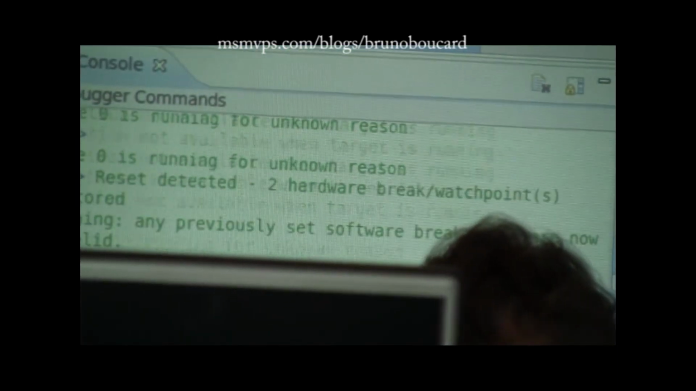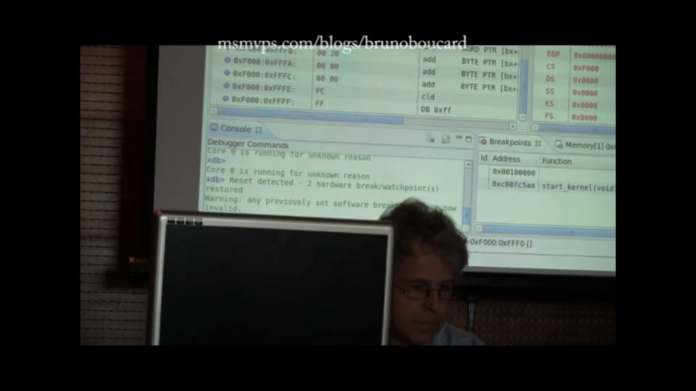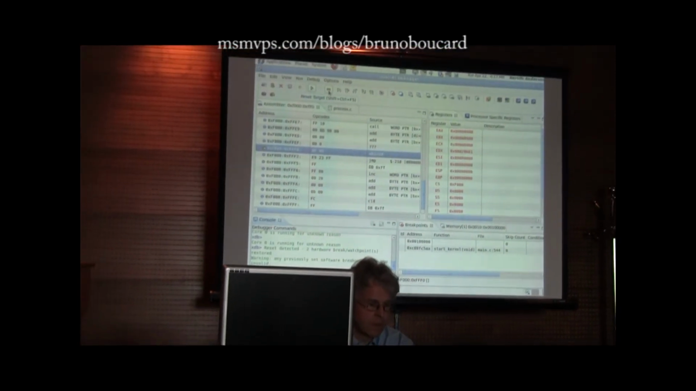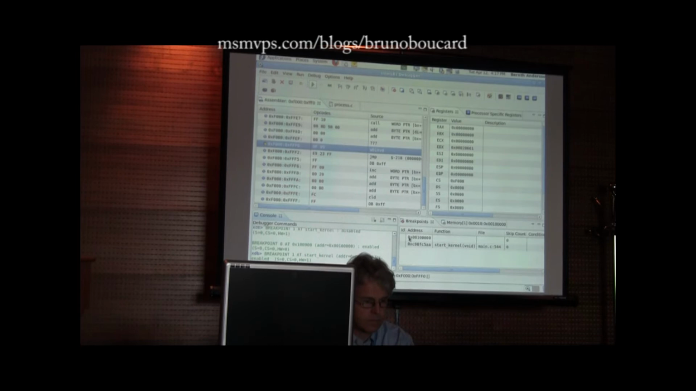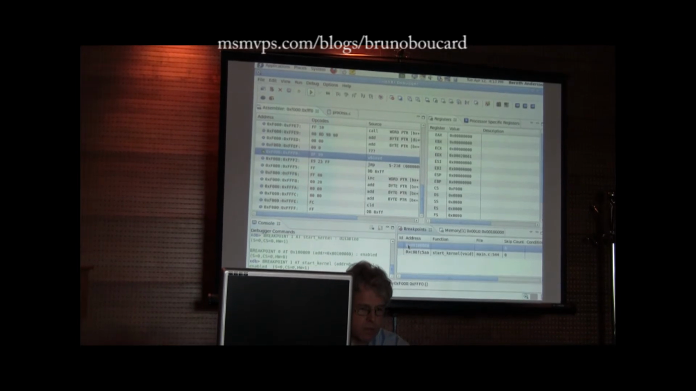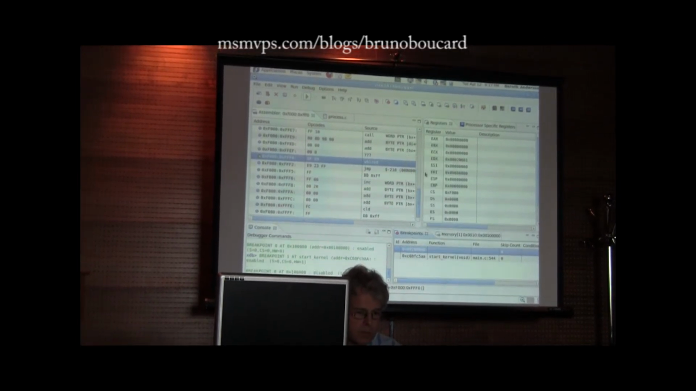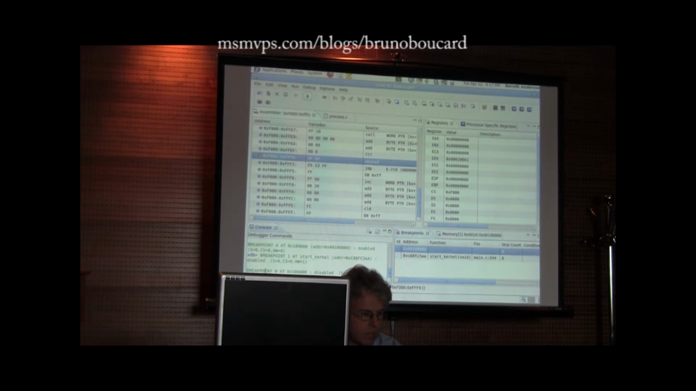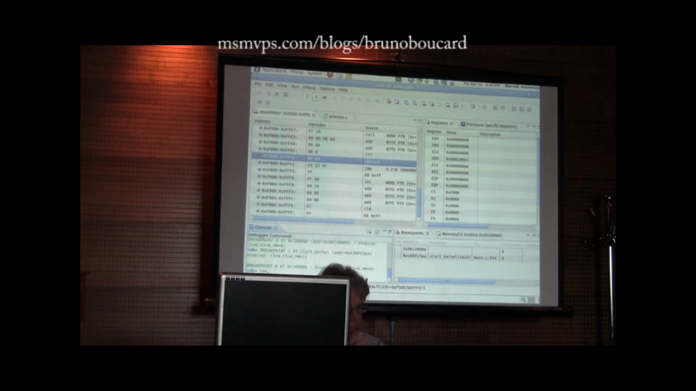I'll try again. Do a reset. Do another reset. So now the breakpoints after my reset are enabled again. I can disable this one. I may not want it now, but instead let's start kernel and do a run and see if we hit it this time.